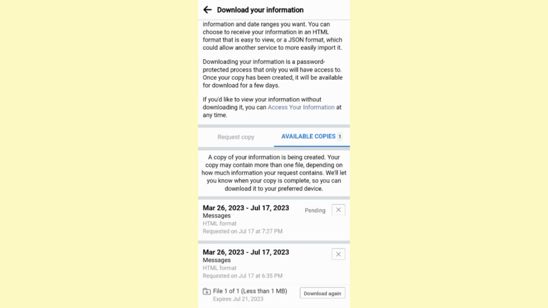And once you do that, as you can see, you will be requesting a copy of a file that contains all of your information, in our case all of our messages. And as you can see, it's pending, and depending on the size of your file and how many messages it contains, it can take a while for it to get ready. For me personally, it didn't take longer than 10 minutes, so it was less than 10 minutes.